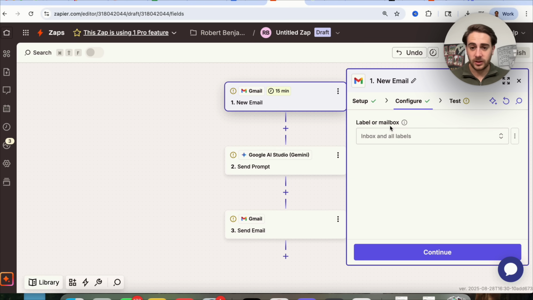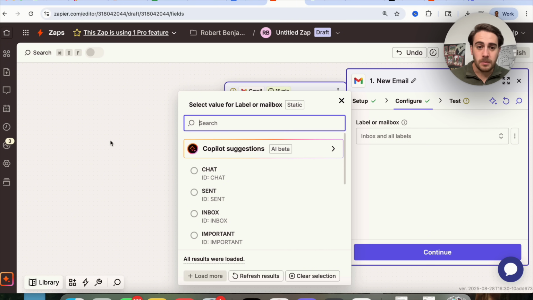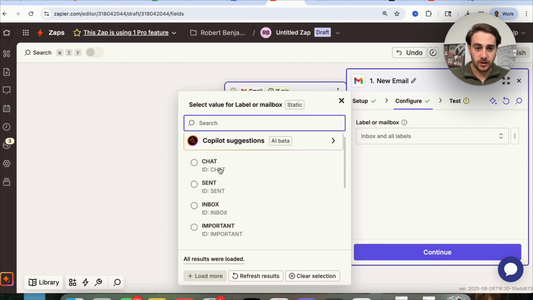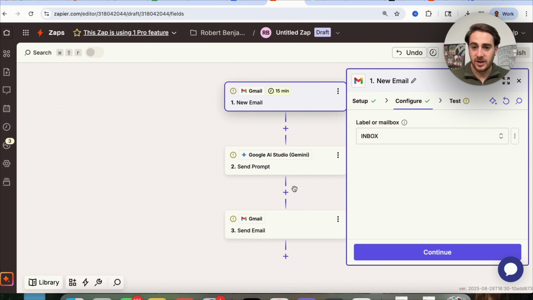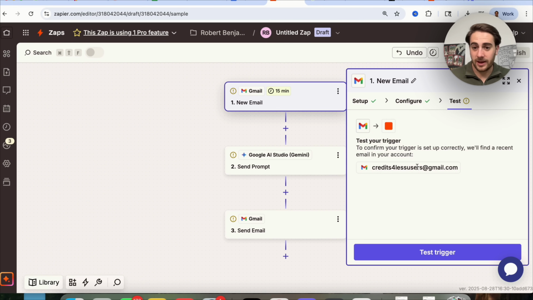It's literally all that we have to do. From here, we can do this based off of specific labels, or we could do this based off of specific chats. So I'm going to come over here and do this just based off of my inbox, because it's how I actually want it done. And then we can test this trigger right here.